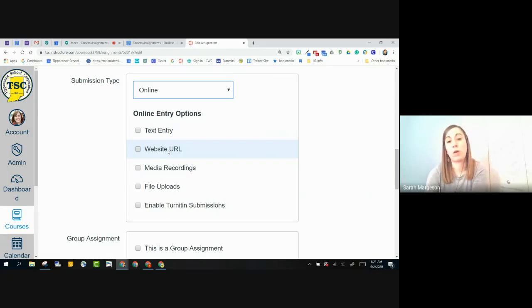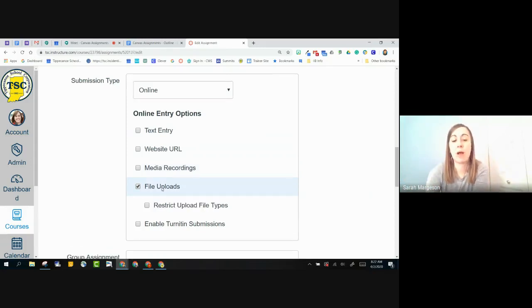They can submit a website URL. This would also work well if you maybe have them using Screencastify and creating a Screencastify video. When they create that video, they can just copy it and paste it as a website URL. Media recordings is going to allow them to use their webcam and their microphone to actually record something within Canvas. We have the same functionality with Screencastify, so it just depends on which one you want to use. Either one works. And then finally, and probably the most popular one, is file uploads.